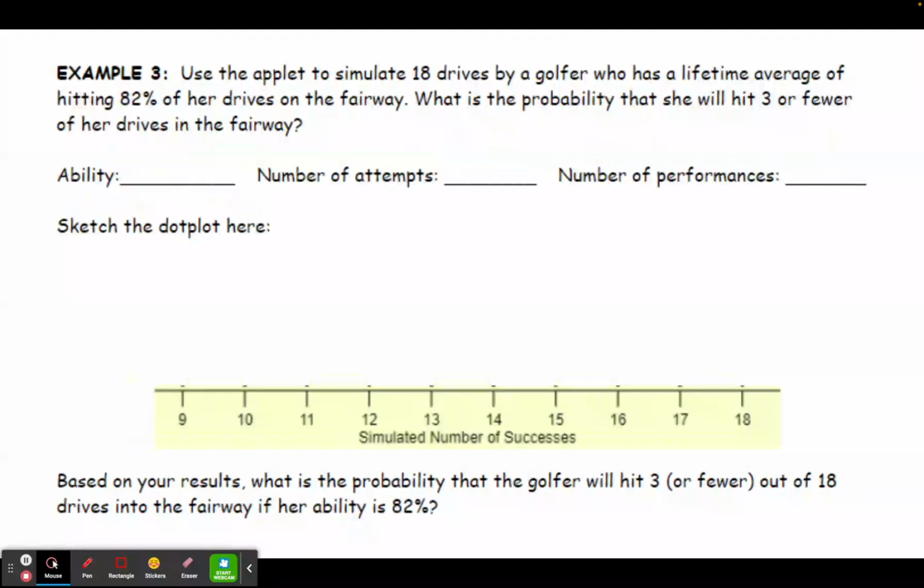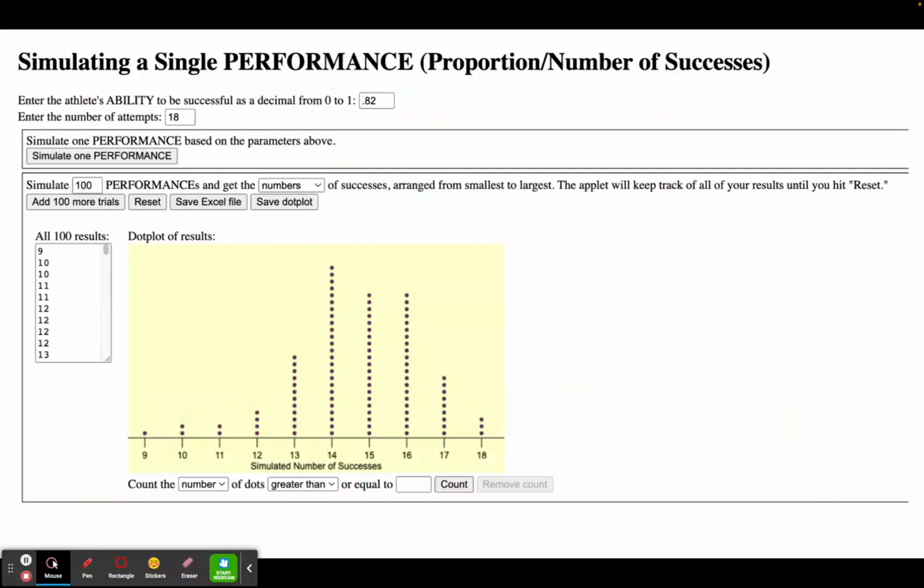Finally, example number 3 says use the applet to simulate 18 drives by a golfer who has a lifetime average of hitting 82% of her drives on the fairway. What's the probability that she will hit 3 or fewer of her drives in the fairway? So our ability would be 0.82. The number of attempts is 18, and the number of performances, again, is 100.